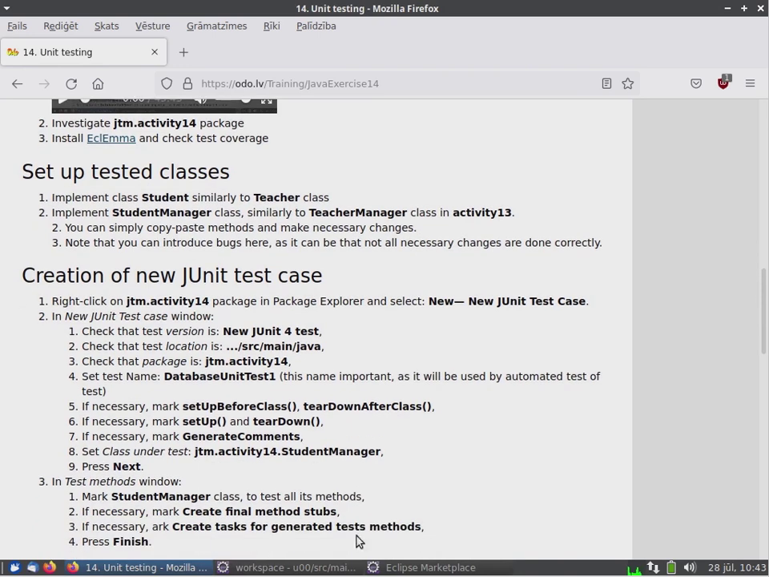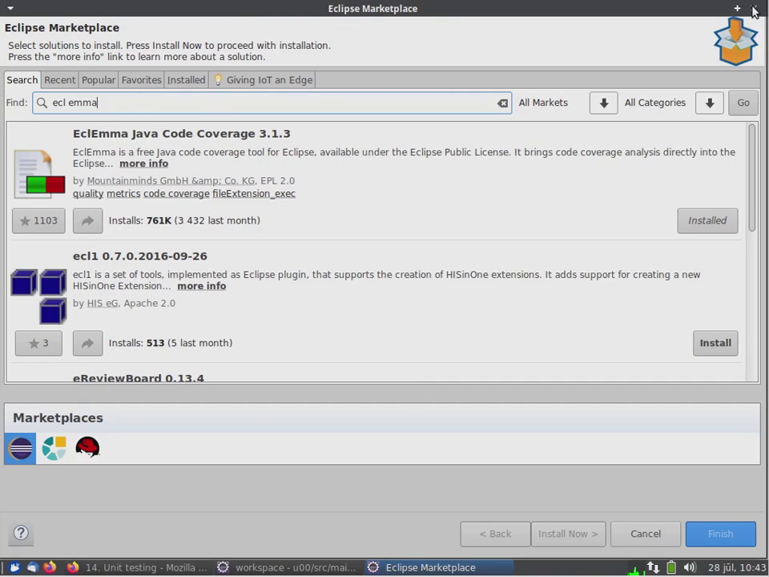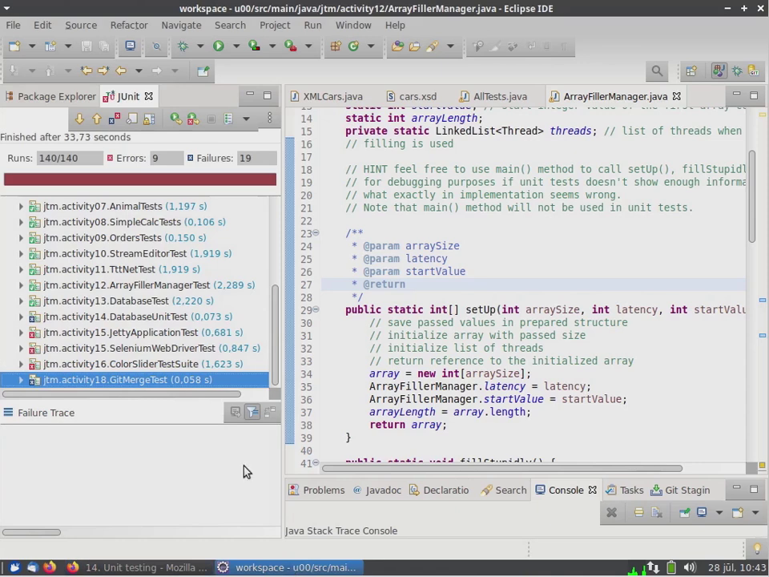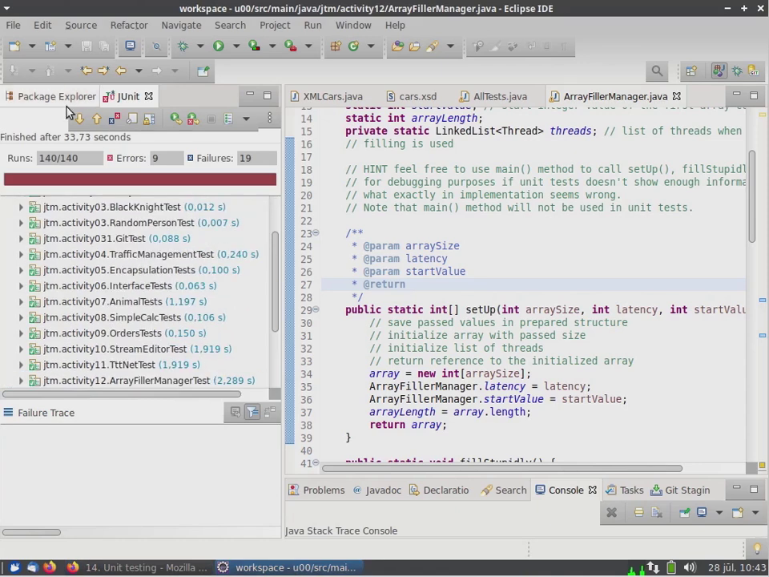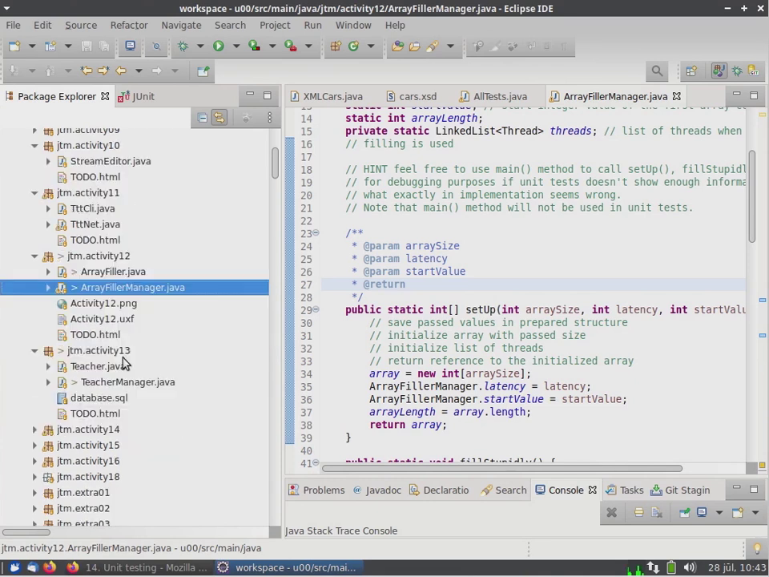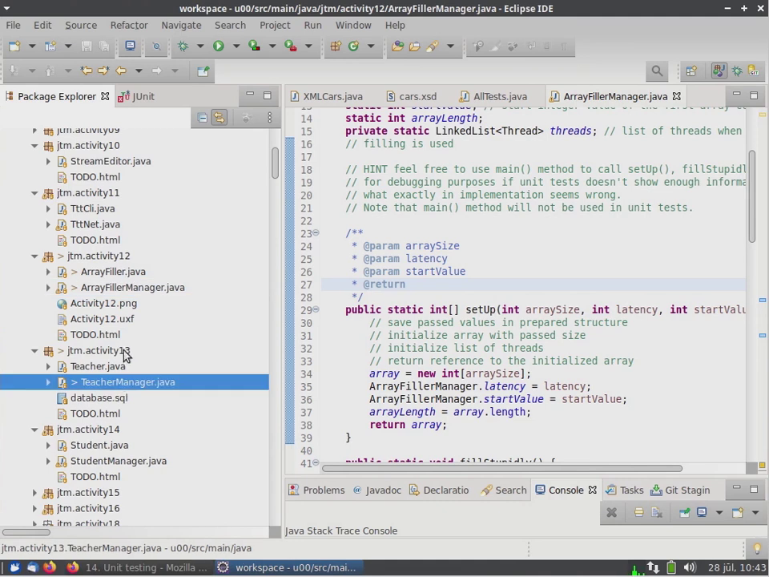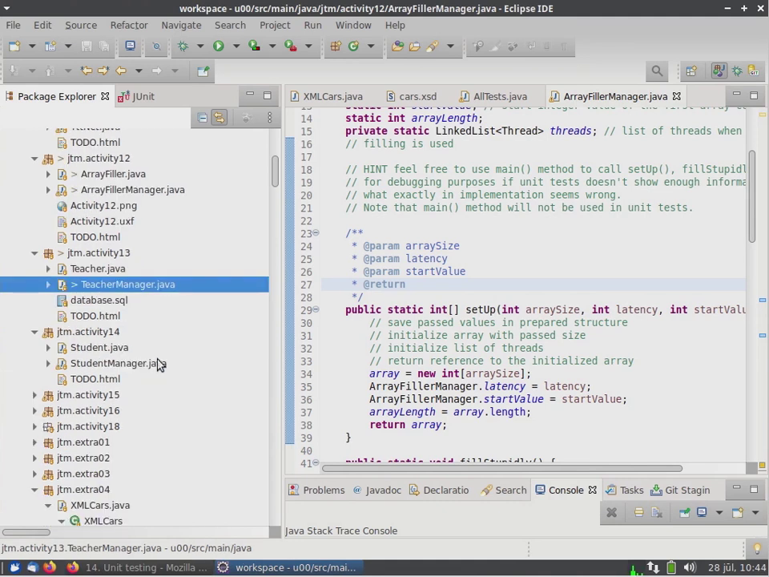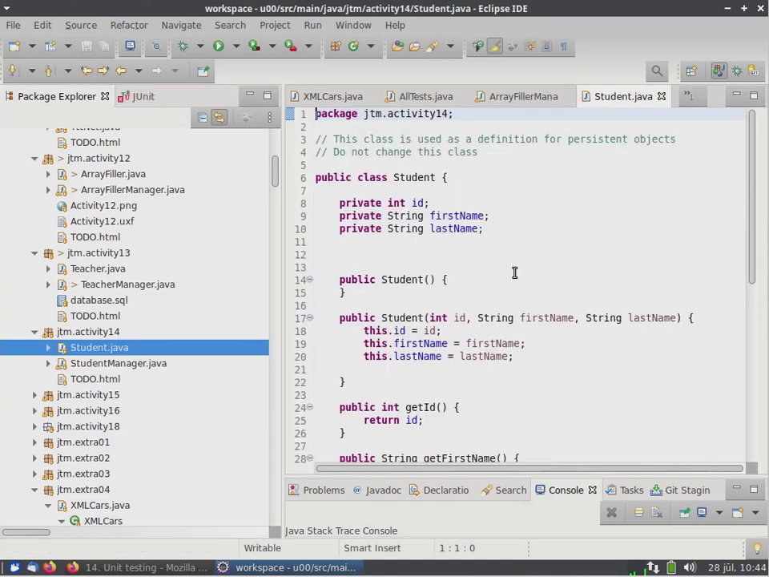Then the other part of preparation is the following: unfortunately, this exercise will be much easier if the previous exercise is completed, like activity 13. Because what we have to do here is re-implement the manager class for the student object in the very same way as for the teacher object.